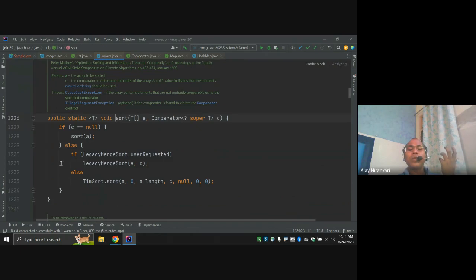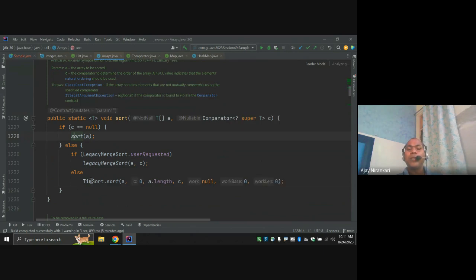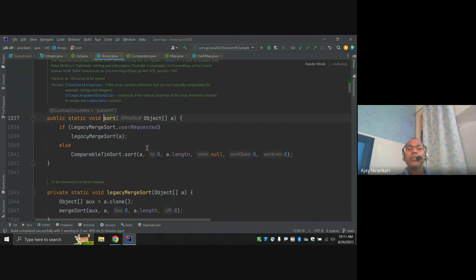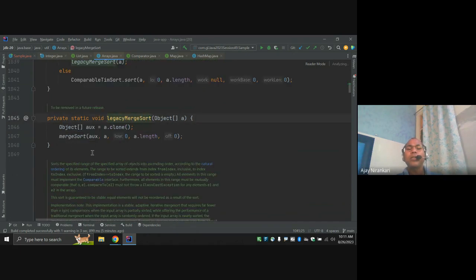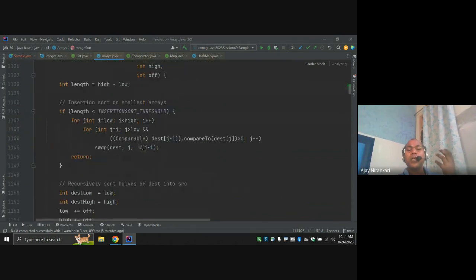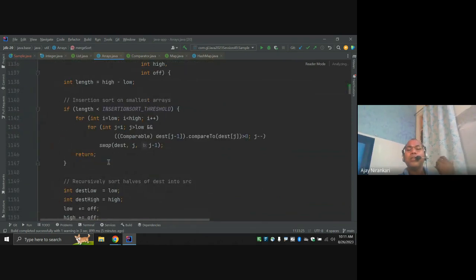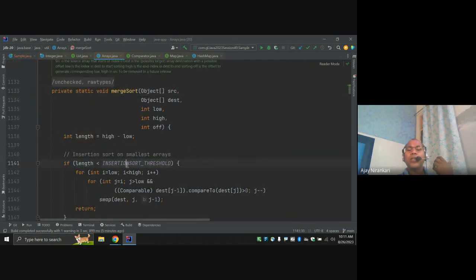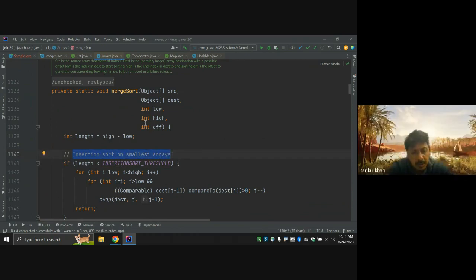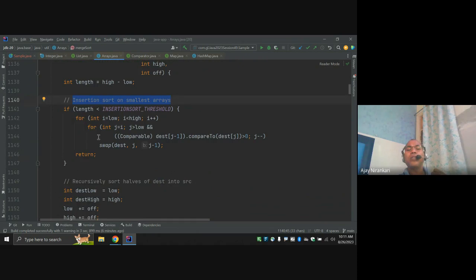If you look here, they are calling the sort function, and internally they apply multiple sort algorithms. Sometimes TimSort, and if not, they use a legacy merge sort they implemented. Internally they implemented the logic of merge sort. If the array is particularly small, they use insertion sort logic on the smallest array. If the array is very small, like in our case, they are using the insertion sort logic.